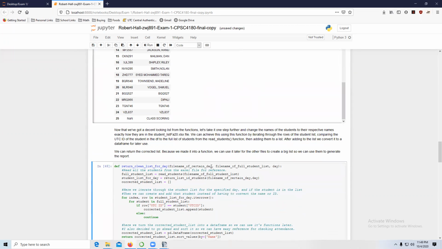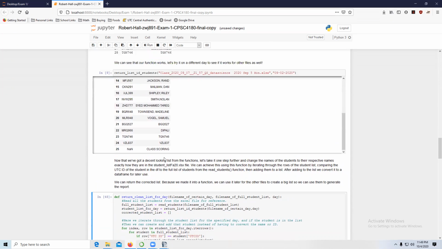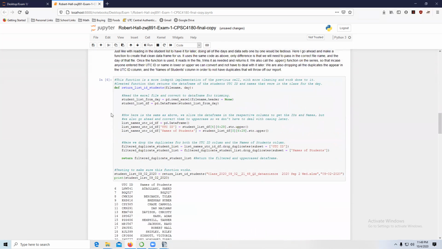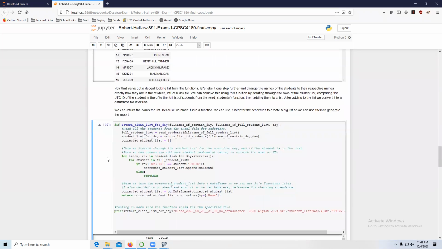So we can actually read the clean list in and compare the other two and the actual day of that certain file. We go ahead and read the students in using the read students function, and then use the return list ID student function that we just created. That way we get these two clean lists, so we can get one clean data set together. And then here I create the correct student list as an empty list, so that we can add the values into it.